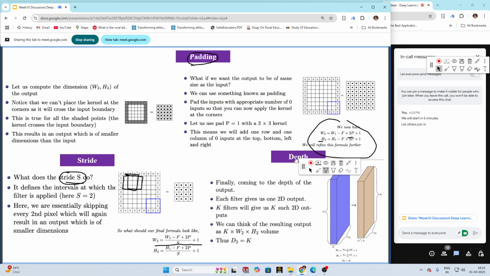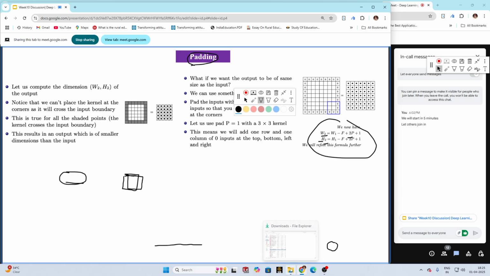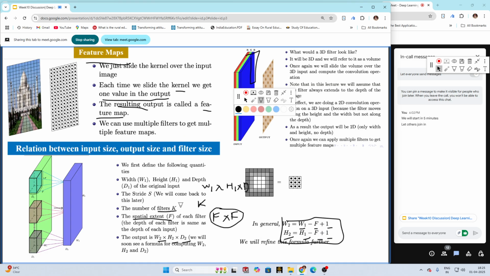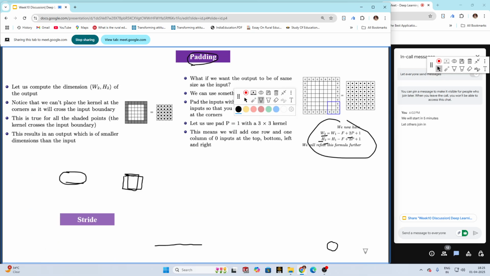Now the last thing that remains. Until now we have discussed the width and the height of the image, but we have not discussed the depth of the image. The depth of the original image was d1. Now we are applying k number of filters, right? We are applying k numbers of filters. So as we are applying k filters, the depth of the output image will be equal to k. So that is d2 equals k.